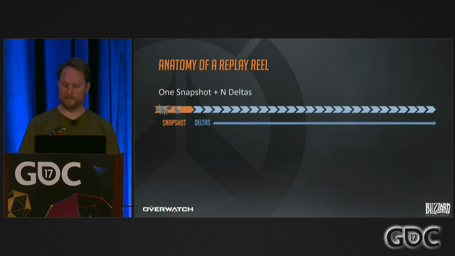Finally, we're at the point where we can generate the core consumable object for the client. It's what we call a replay reel. When a designer wants to generate a kill cam or play of the game, they just request a reel. These reels consist of a single snapshot followed by n incremental deltas, however many are necessary for the reel size. To generate the reel, we find the closest snapshot prior to the requested reel start time, then append on deltas until we reach the desired reel end time.